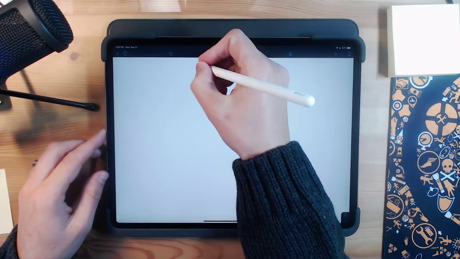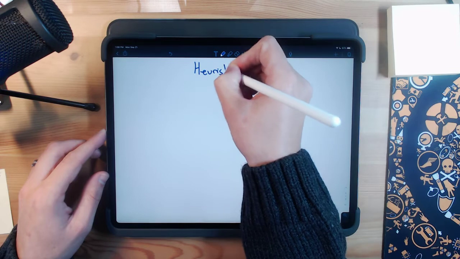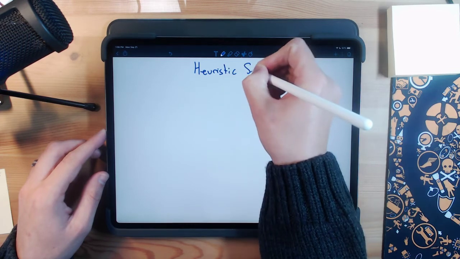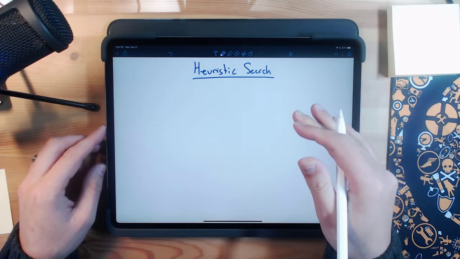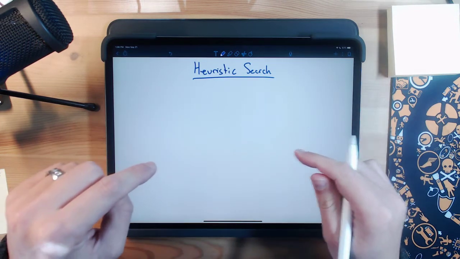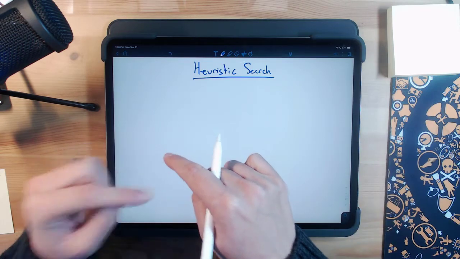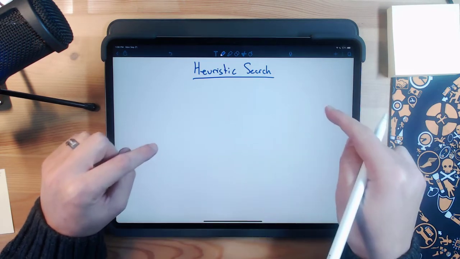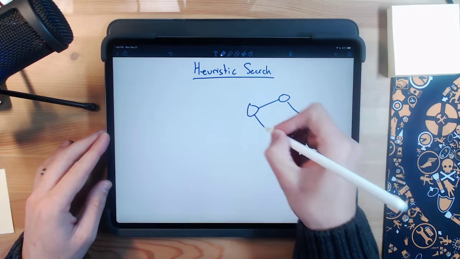In this video, I'm going to talk about a search algorithm called Heuristic Search. Heuristic Search is used on graphs to find a path from one position to another, or to search from one node along the edges to another node. An example graph might look something like this.